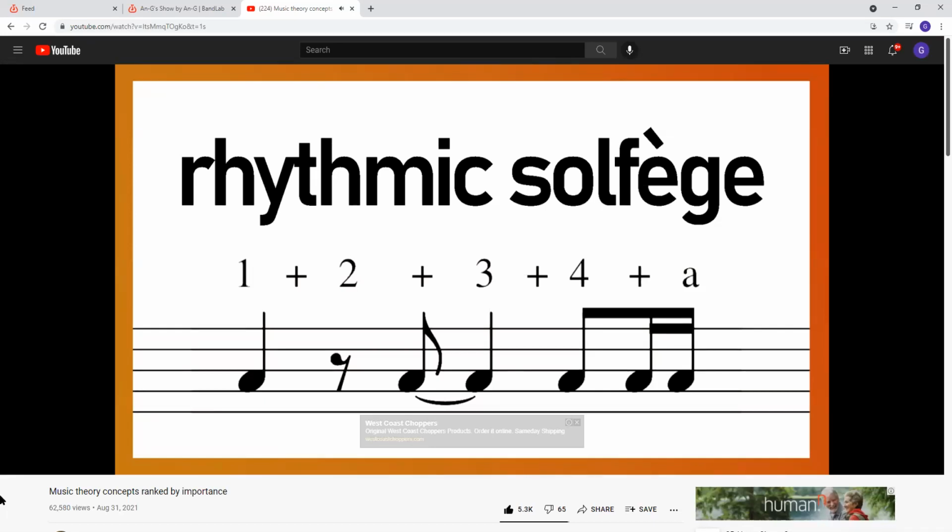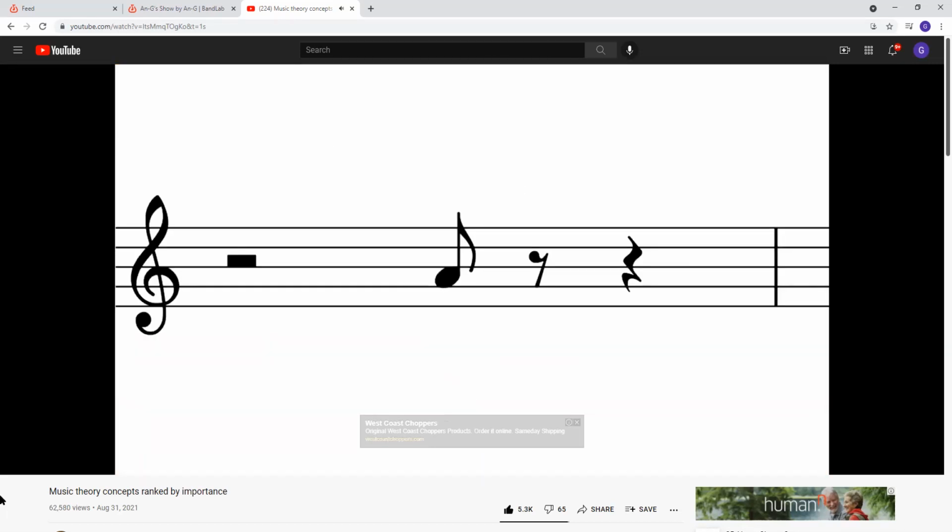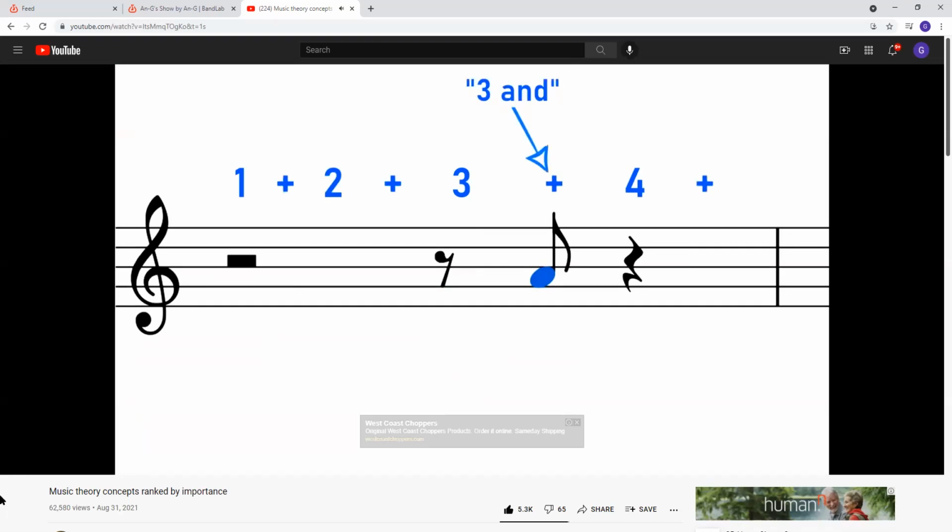Now, rhythmic solfege is when you describe where the beat is in the bar using a particular set of words. So, for example, imagine I want to describe to you that I want a beat here. This is the third beat of the bar. So I would just say it's on the three. That's pretty simple. But what if I wanted to describe this beat? It's on the eighth note between three and four. The name for this in rhythmic solfege is the three and, because we name eighth notes with an and.